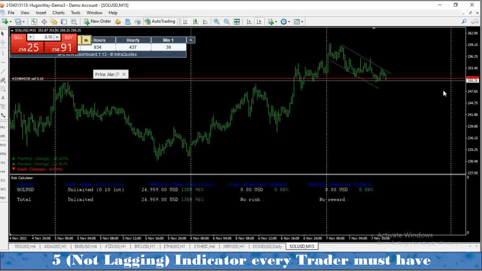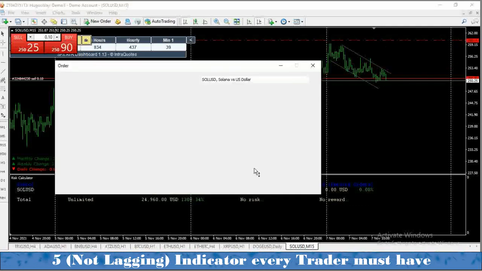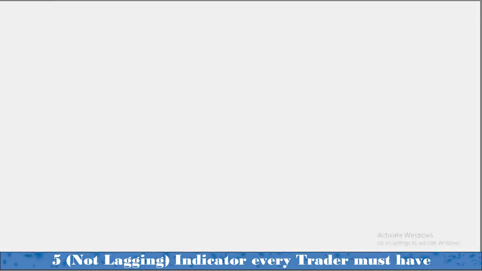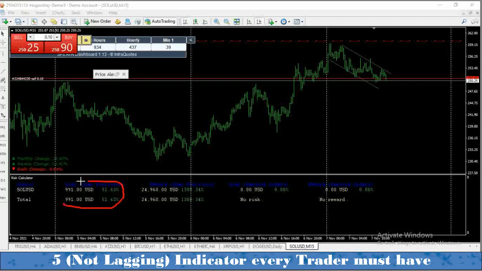You can see that at that point, the risk for the sell now becomes unlimited, and the reward now has a value, compared to what we had before when we were looking at a buy position. For this one, I'm going to put my stop loss up here, and let's see what that will do. Now we have risk calculated here, which is going to be 991 USD. And reward is still unlimited here.